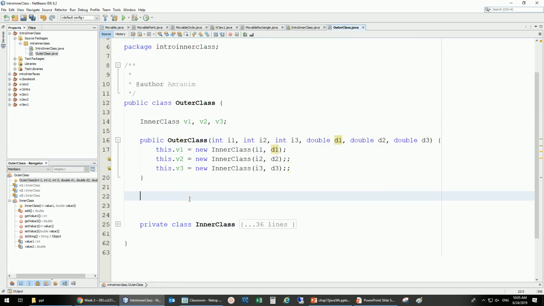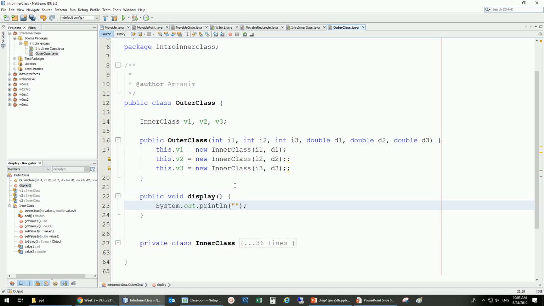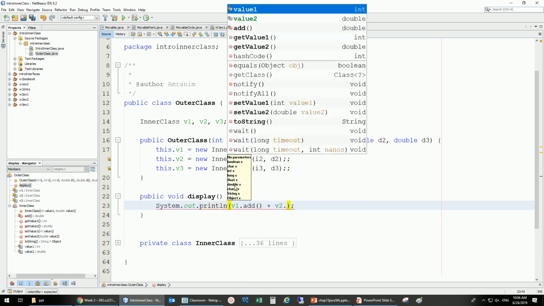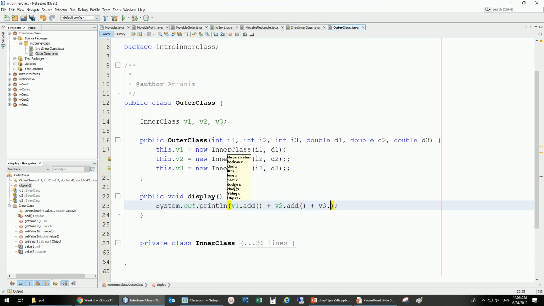So what kind of job is this? Well, it's not really something fancy here, but I can, for example, show you that I would like to have this public void display, and in this display, I'm just going to display the result of v1.add plus v2.add plus v3.add. Now what am I doing? I'm adding all these numbers together and displaying them on the screen with this display add.